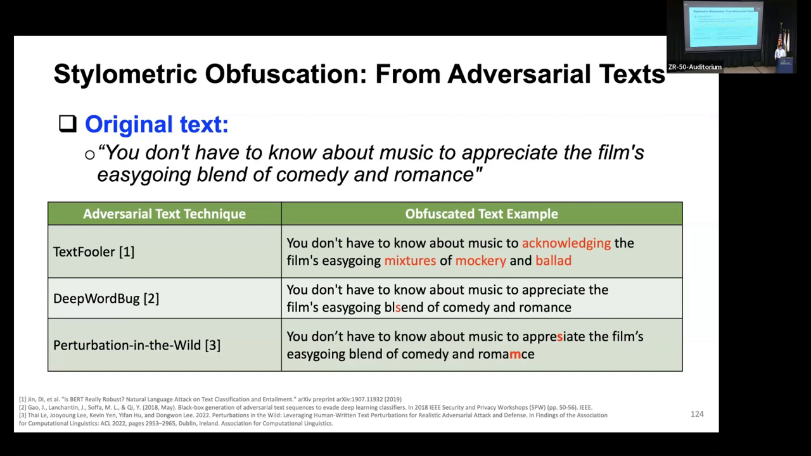And here we show examples of obfuscated text generated by three techniques: TextFooler, DeepWordBug, and perturbations in the wild. TextFooler replaces a few words with synonyms. DeepWordBug targets character-level perturbations, so sometimes it can switch characters or delete characters. The last method, perturbations in the wild, focuses on the sound. For example, given the word appreciate, it changes the C character to an S character. As humans, when we read or speak it, the sound is still the same. These can also be techniques that help us preserve the semantic meaning while fooling the detection model.